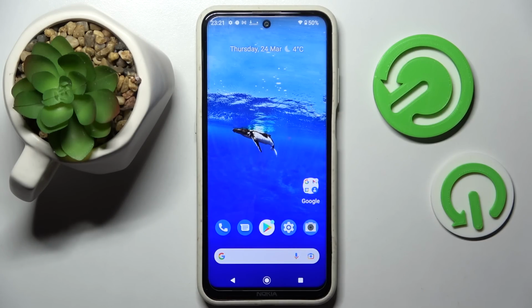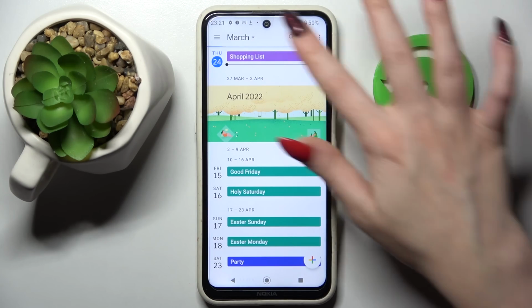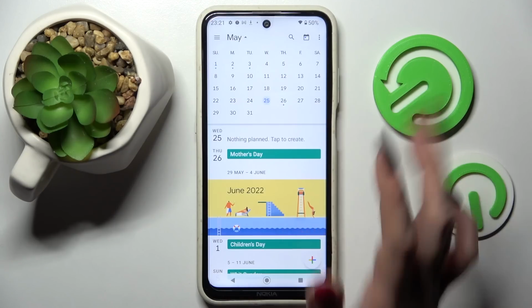First of all, you need to locate the Google folder and tap on it. Then click on calendar and tap on the month above. Over here you can pick a month and a date. I will go with that one.